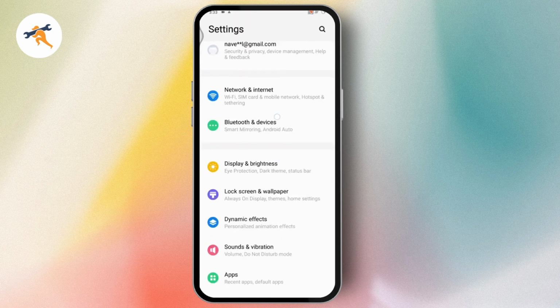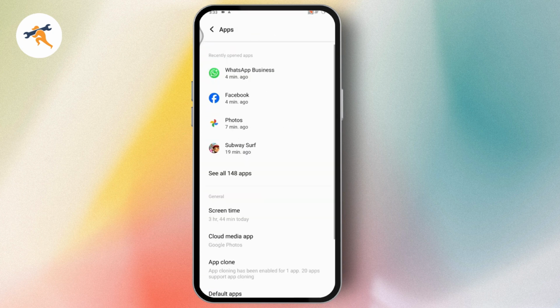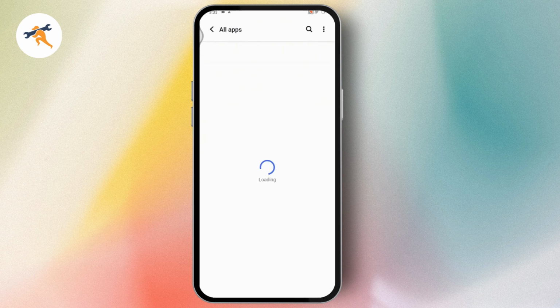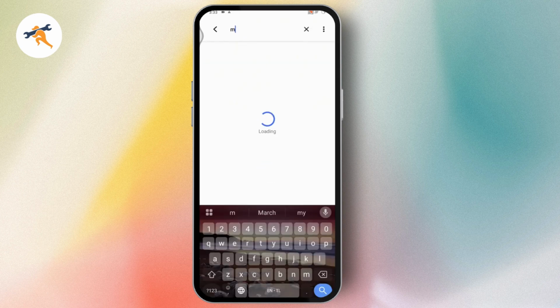After that, you need to open up your settings. Under settings, you need to scroll down, go with apps. Under apps, you can go with see all apps, go with search, which is on the top right, and then search for Messenger. Tap on Messenger.